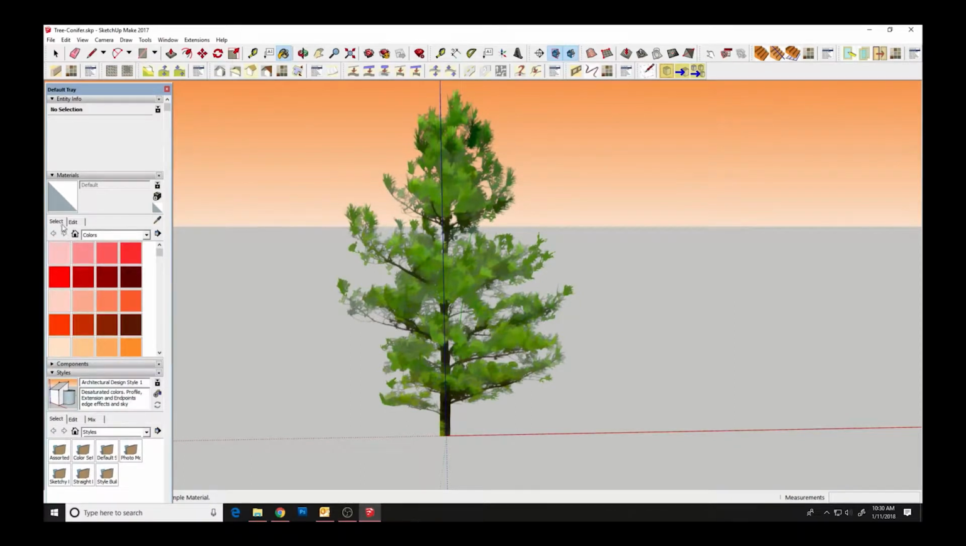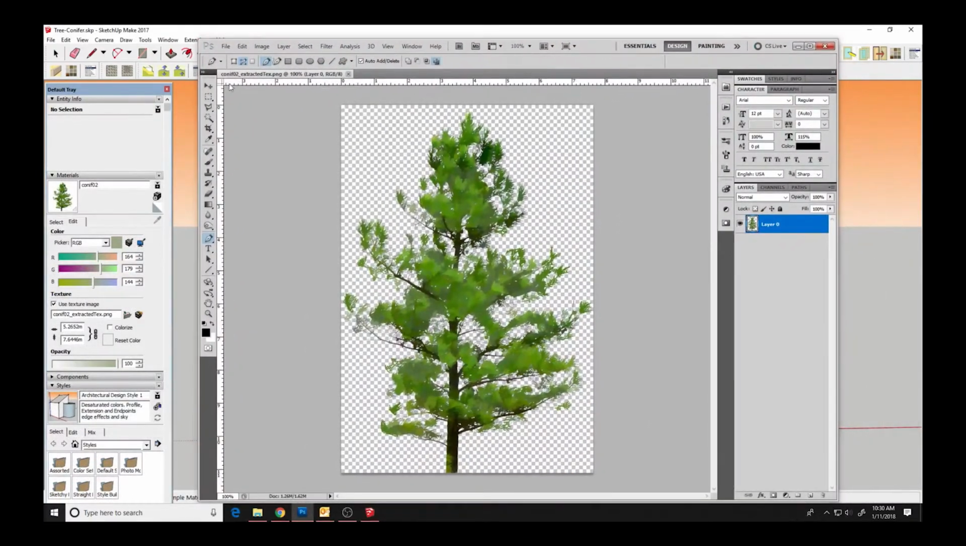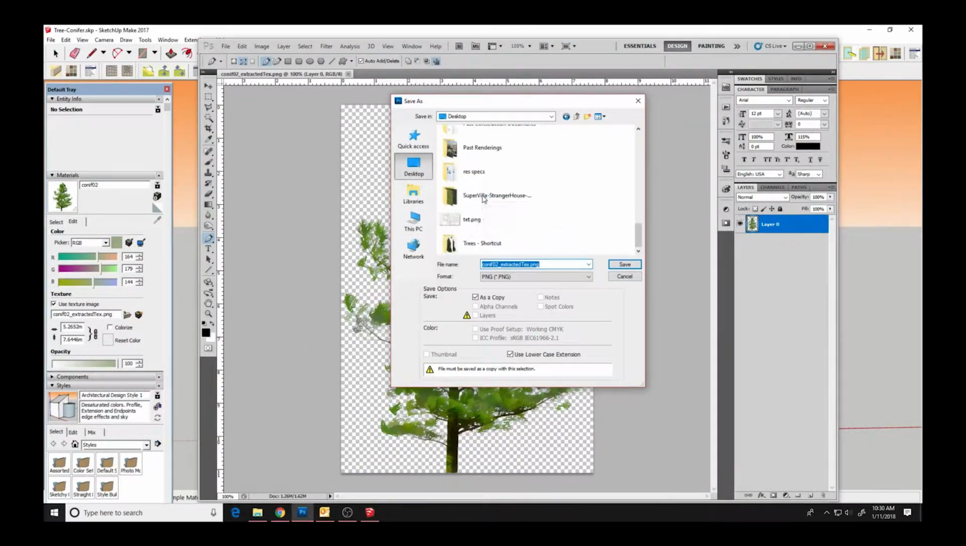So we'll open up our materials palette and go to select material, and we will pick the tree, and then down at the image map section you will open up this texture, this image, in your photo editing program. I use Photoshop. You'll save this as a new PNG file in the folder that we created earlier. I like to rename everything so it's real consistent and clean.